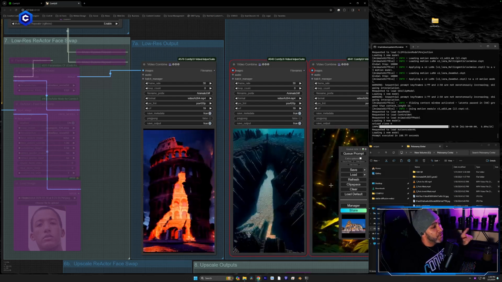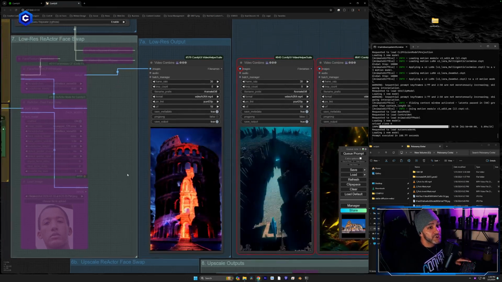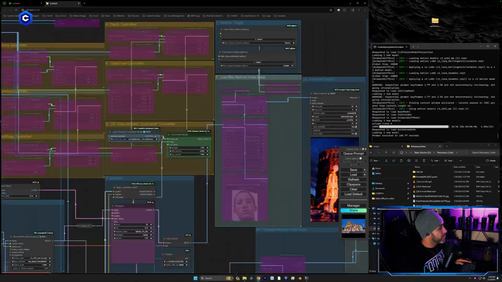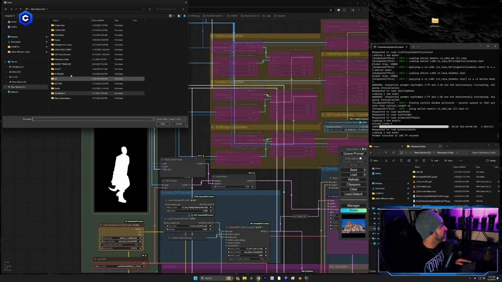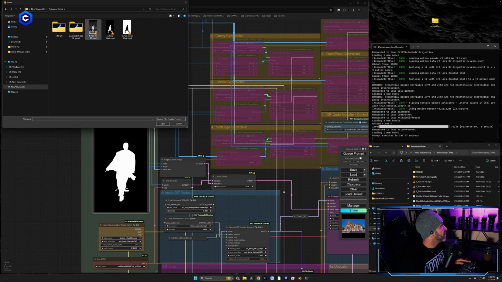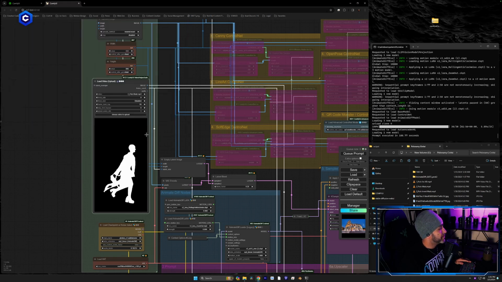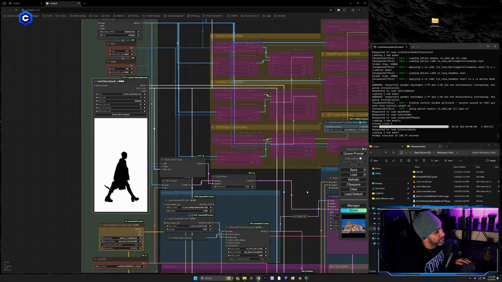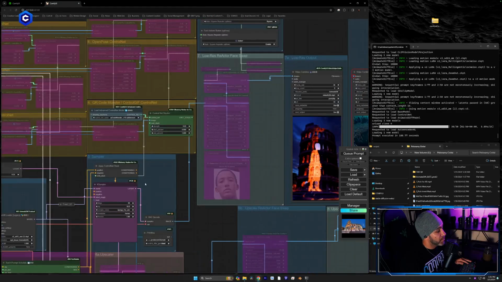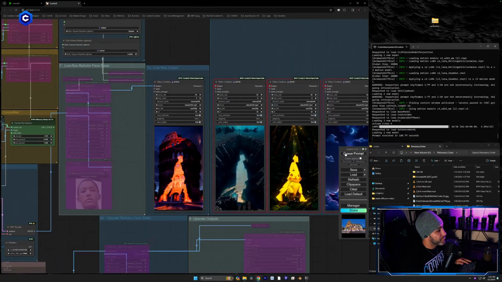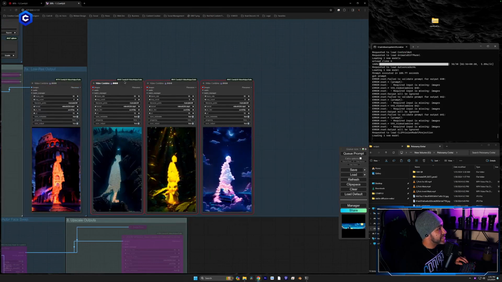So okay, we're going to try. We're going to test something. I also have here the reverse that I made for the alpha mask. So let's just try to run that real quick and see the difference.